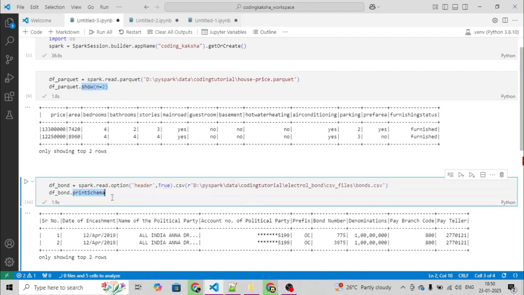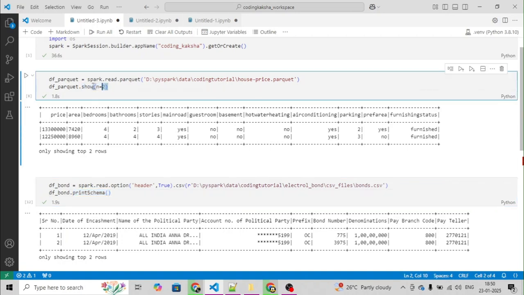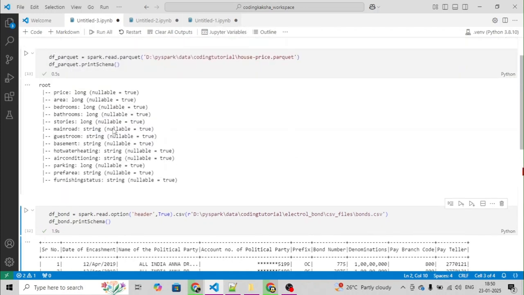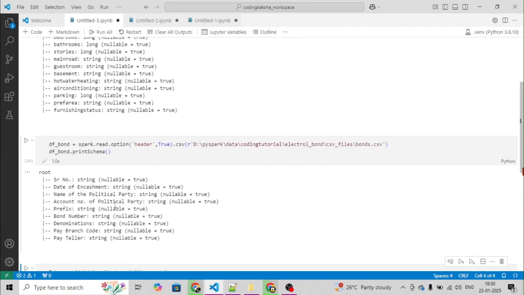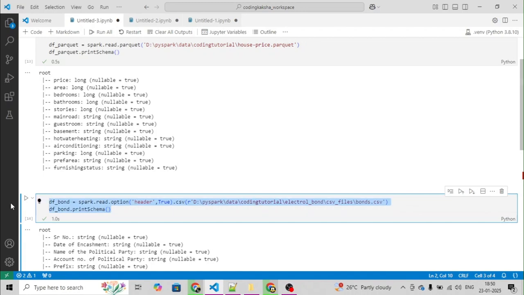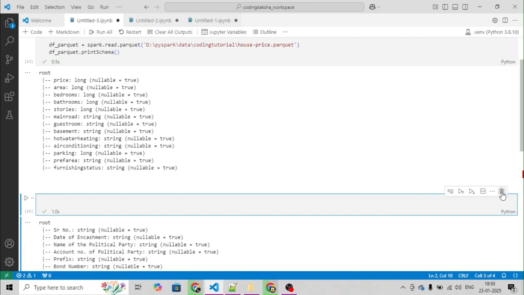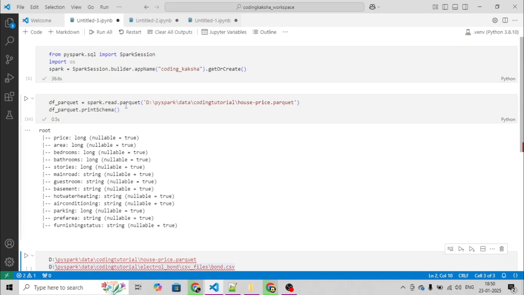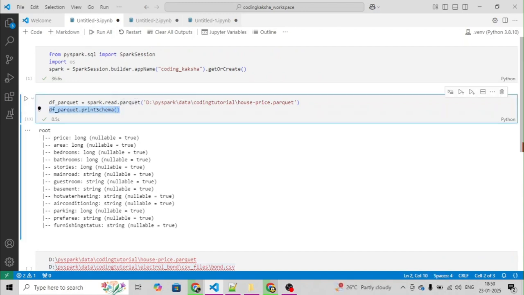Print the schema, and I'll keep it over here as well. We can see the default schema. By default, in the CSV it is in string format. This is the major difference. Even the file size is less compared with CSV. If anyone asks for the syntax to read Parquet, we just have to pass spark.read.parquet. It will be easily read. I hope you have understood this.